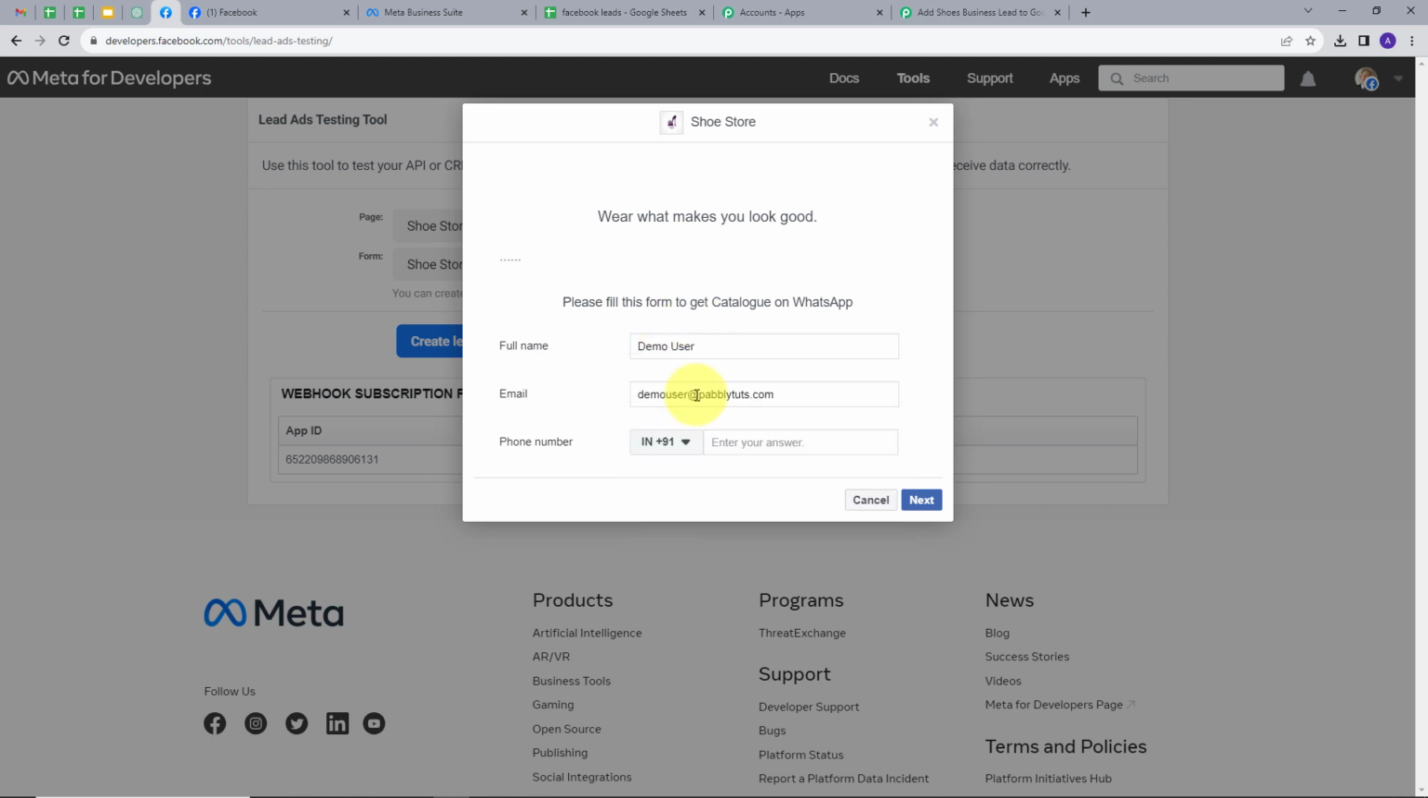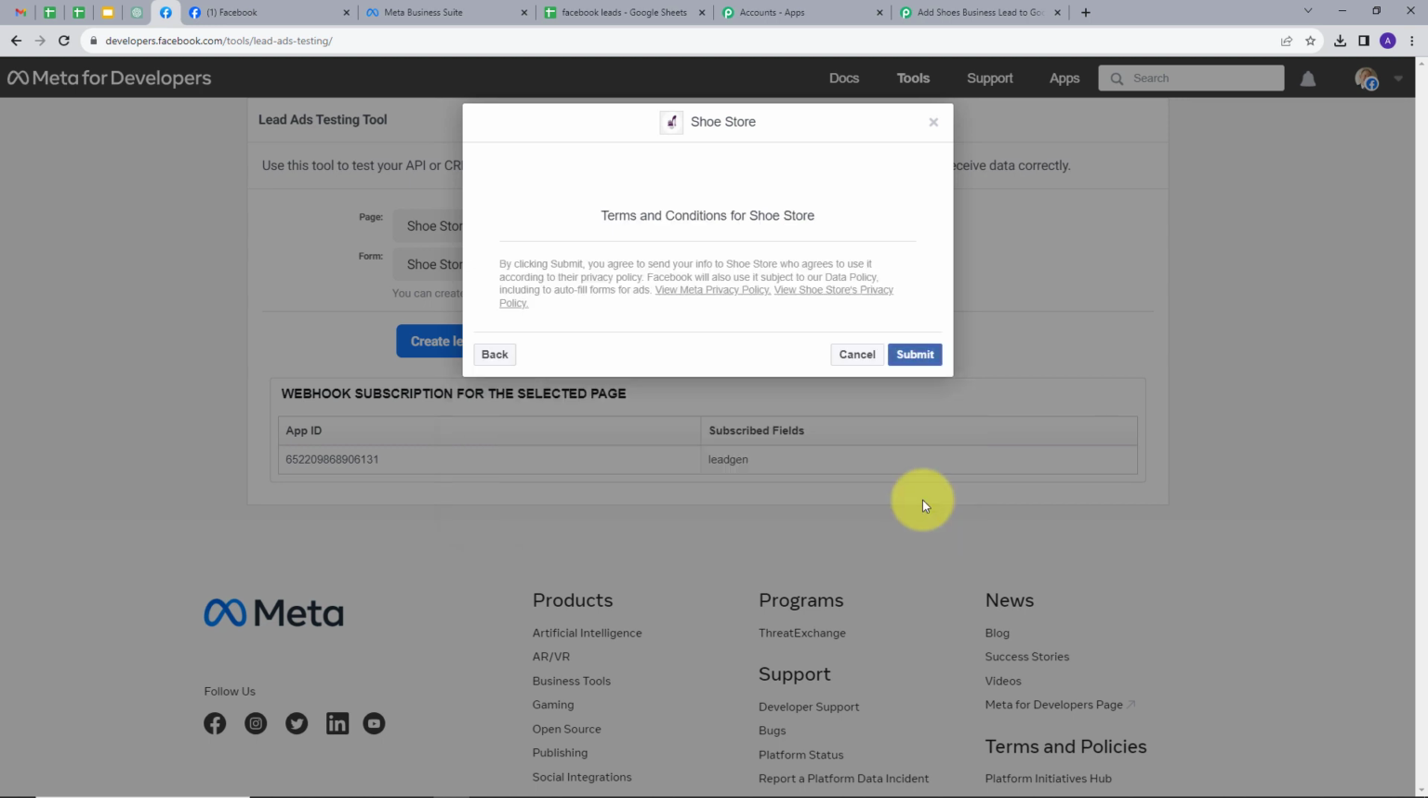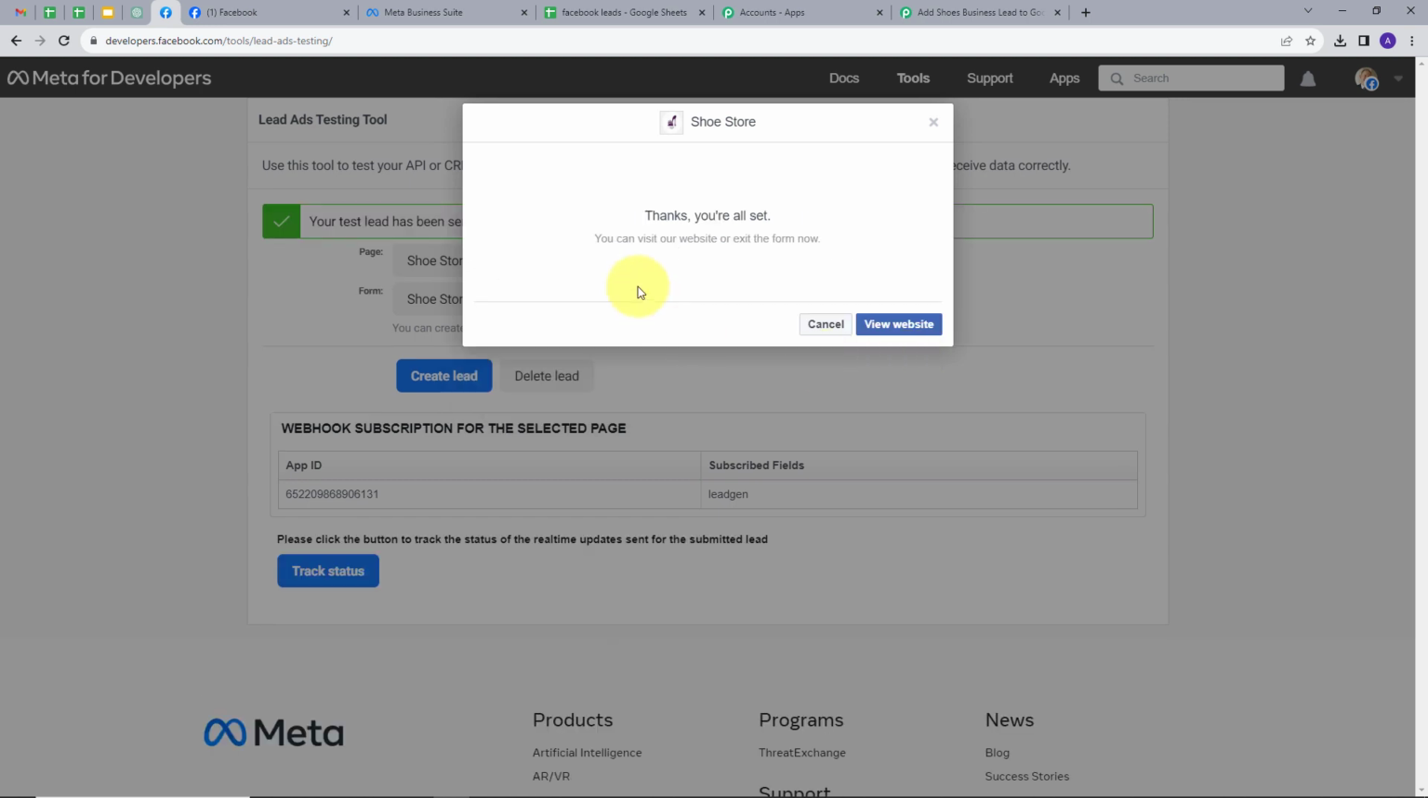Email will be demouser@pabblytudes.com and I have to give a random phone number. So this will be my random phone number. I'm going to click on next. I will click on submit. And I have created this lead and I have submitted my form.